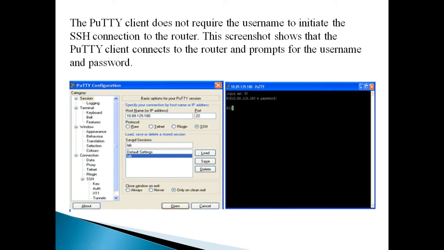The PuTTY client does not require the username to initiate the SSH connection to the router. This screenshot shows that the PuTTY client connects to the router and prompts for the username and password.